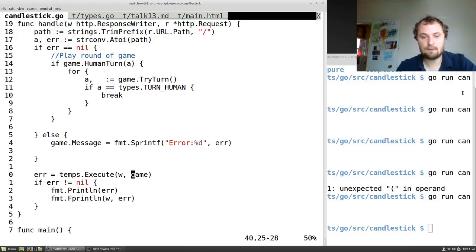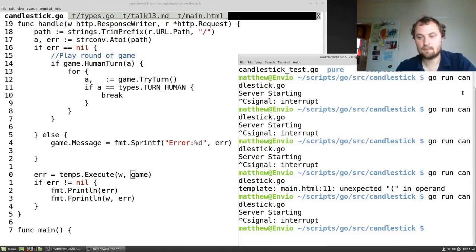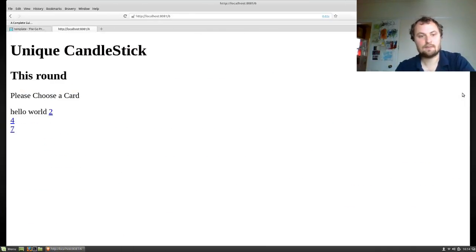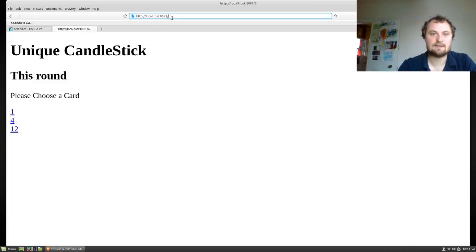So let's run it, shall we, and see what we get. Go run candlestick.go. And here is the result. I've got localhost 8081, which is where I've linked to, and I've got the number 6 there, which actually isn't needed. So this is what the page looks like at the moment.